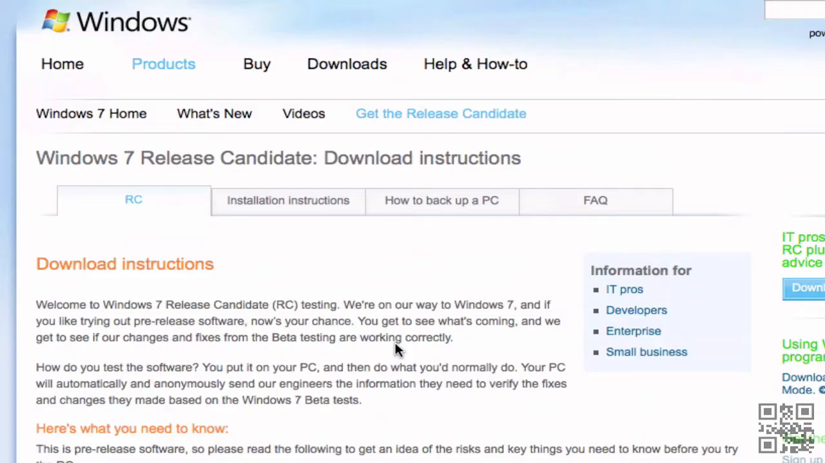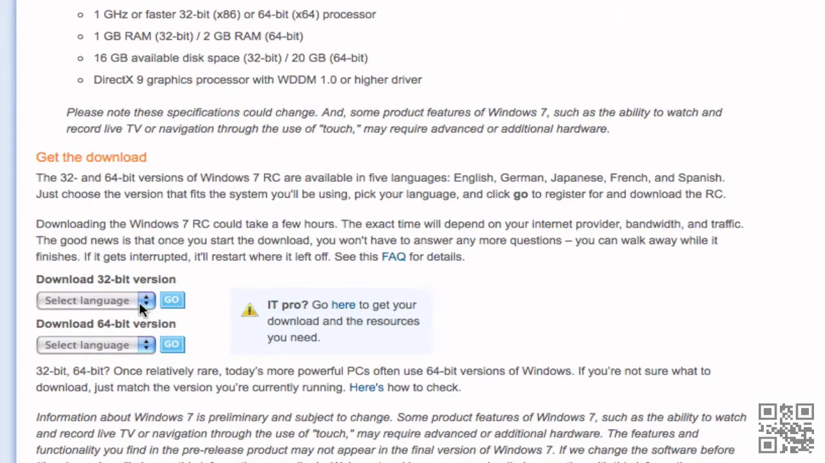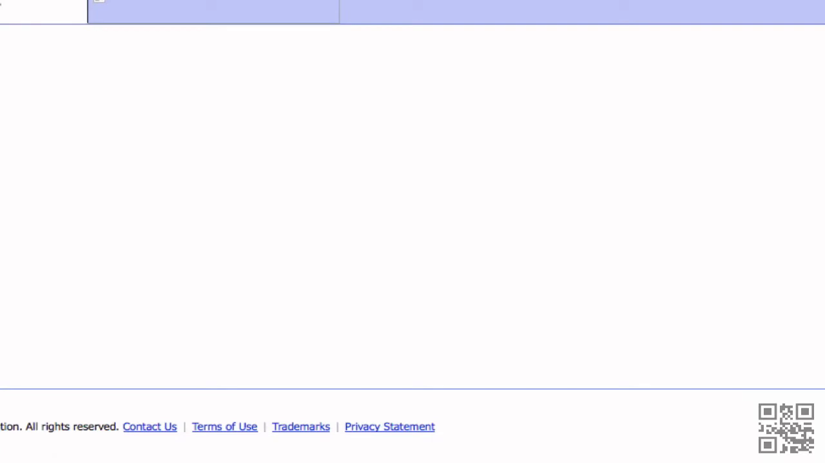Once you're here, you're going to scroll all the way down. If you're going to use this on Bootcamp or VMware Fusion, I recommend using the 32-bit version. So you select a language, in this case English, and hit go. Now you're going to be prompted to enter your Windows Live account and ID. Once you enter that in, I'm going to show you what's next.